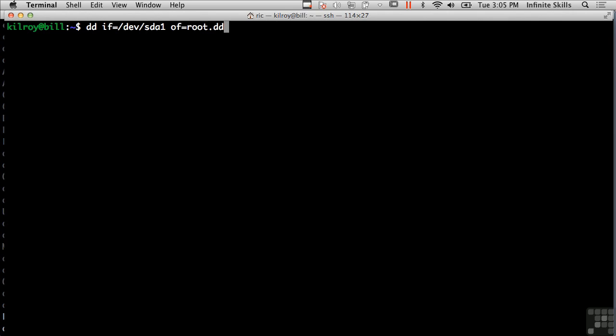and I could spit that out to a file. So it would do a bitwise copy of my entire hard drive and put it into a file that I'm here calling root.dd. I could also call it root.raw, because what this effectively is, is a raw image. So I could take an entire hard drive and I could just write it out to a file, and at that point I've got all of the data that was on that hard drive in an image of a file.